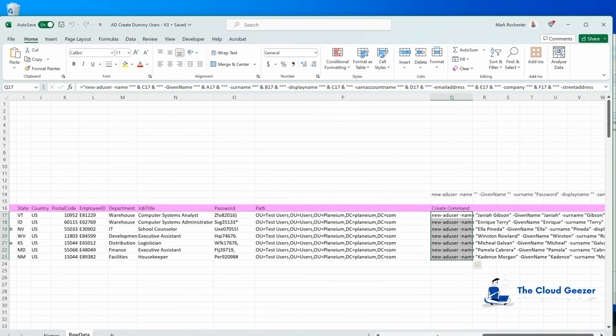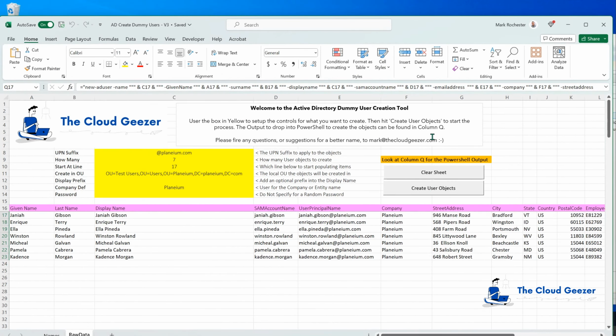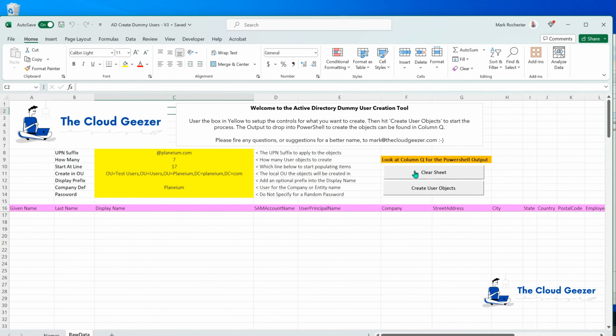So yeah, jumping back here, last thing you do on that is you just hit the clear sheet when you're done, and you get a nice blank one. And then save that, and you're ready to go next time.